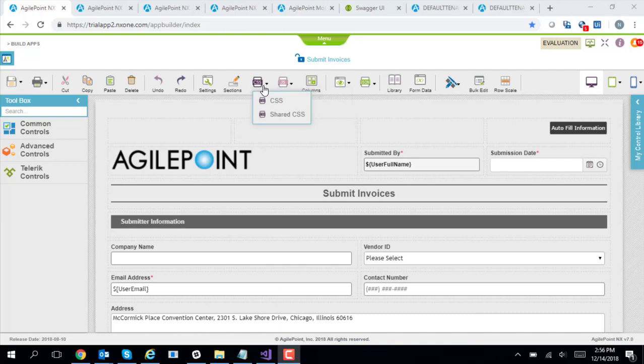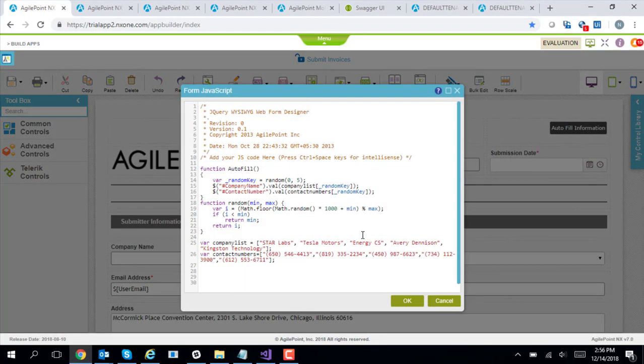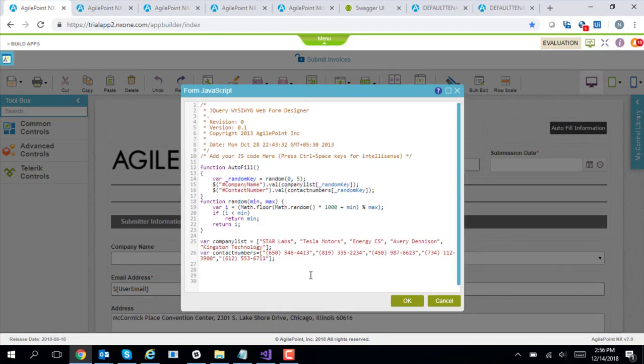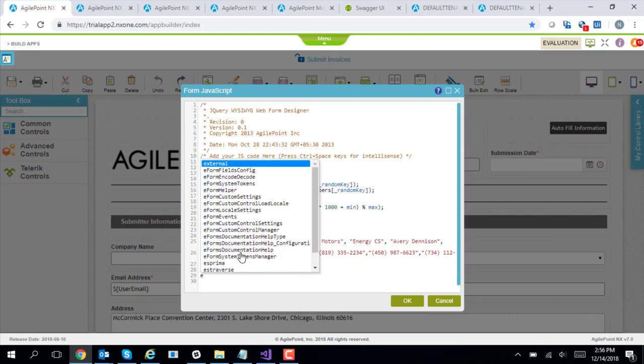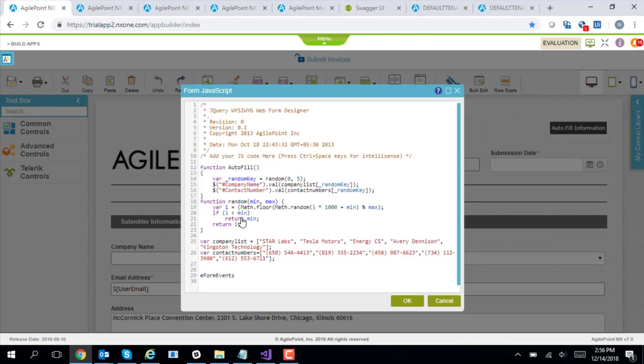You can override default styles, or you can even override default behavior with your own JavaScript if you are a developer. So if I bring this up, there's a JavaScript injector over here and it supports IntelliSense as well. For example, if I type this, I can say I want to subscribe to an eForm event, and if I press Control space, it brings up what is available to me. So I'm making fewer mistakes as well.